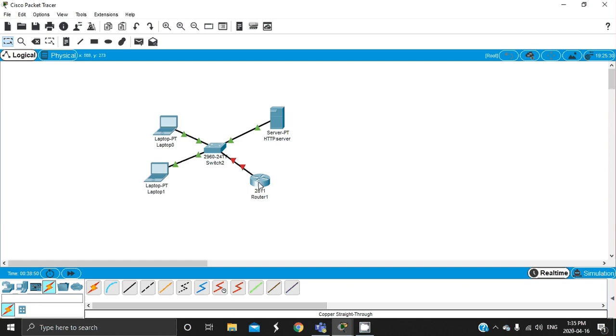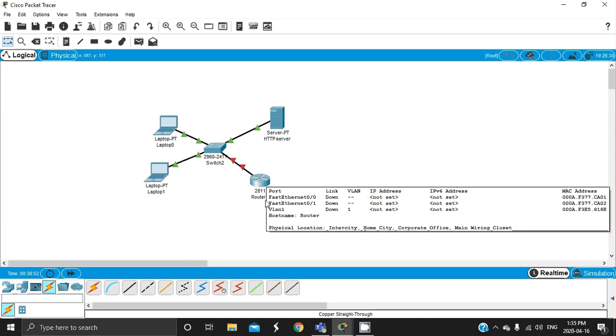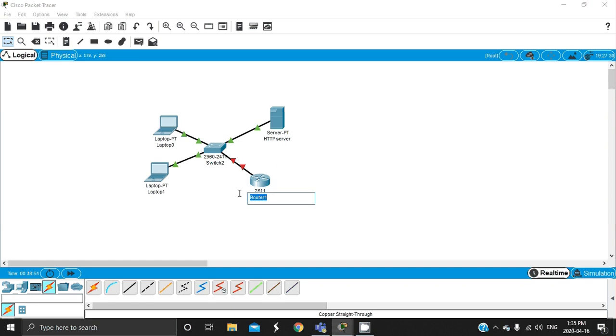Now the connection's not up right now. Nothing's been configured onto the router. Okay, there, and there. That's good.